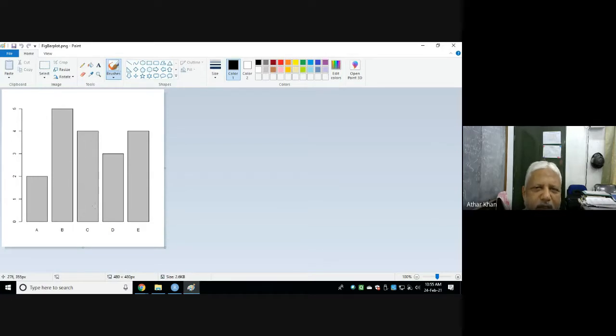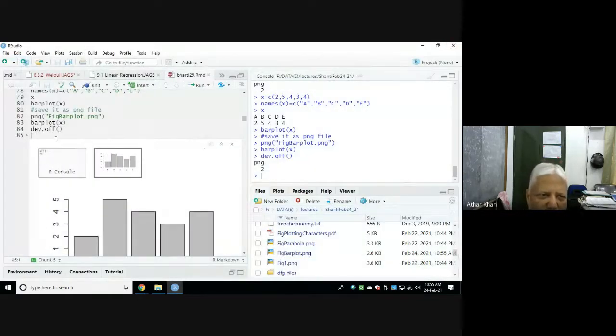This is the bar plot which you have created, and you can edit it. You can do several other things too. A device means actually this file is a device. Once you run this command, this file will be open, and then every graphic will go into that, and you have to close the device, otherwise it will not be shown on the screen.